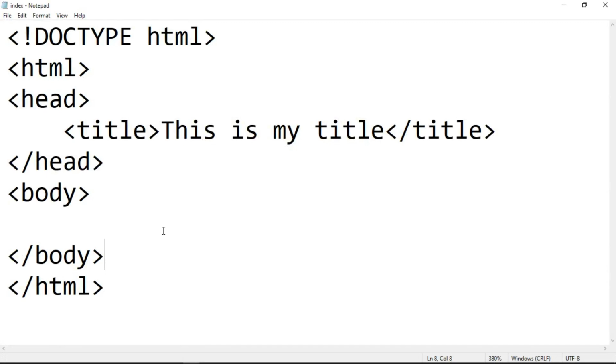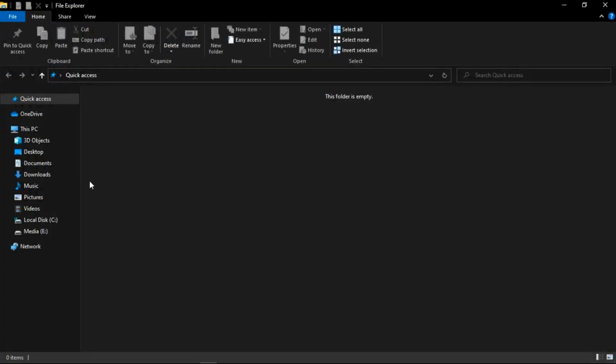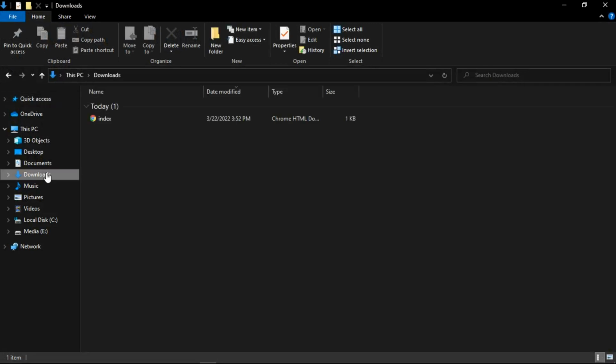Once you have saved, the next thing is to open that document. Open your file explorer and go where you saved your document. I saved it here at the downloads, and here it is, this index file. It has a Chrome logo because Chrome is my default browser. For yours it can be Microsoft Edge or whichever it is. So you click on it and open.